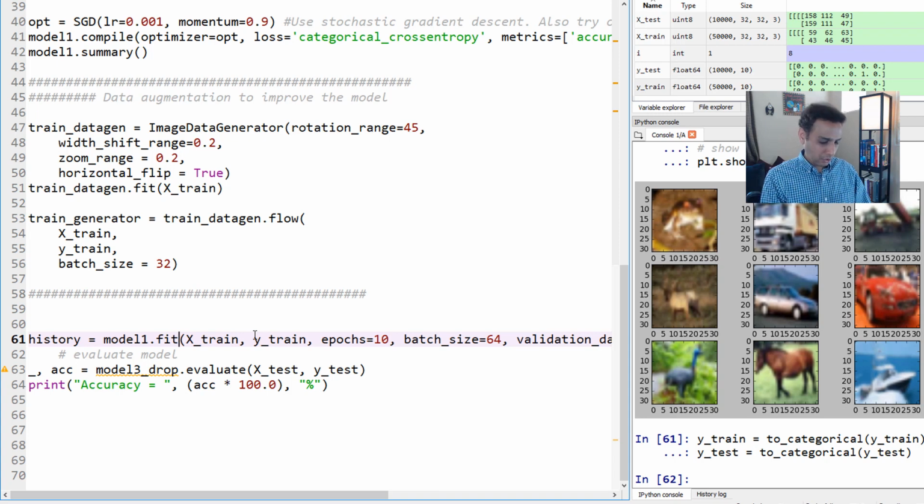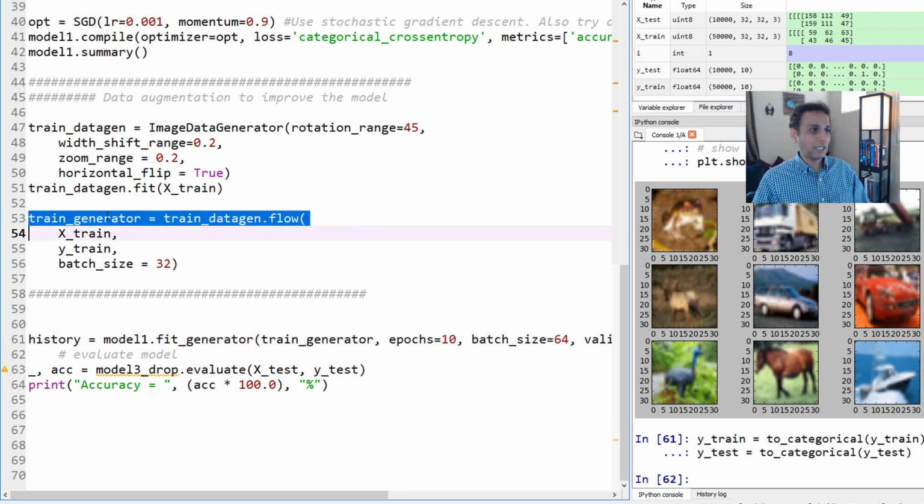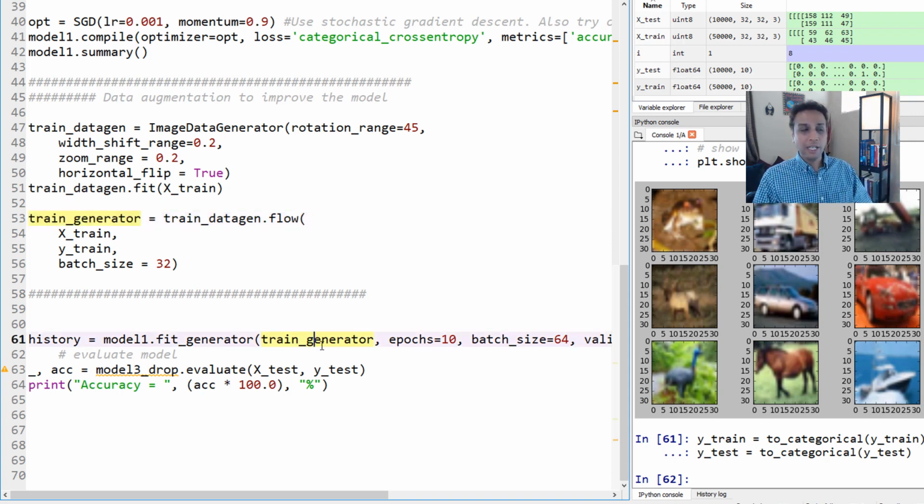Model dot fit underscore generator. Okay, fit generator, which means I'm not going to give it X train and Y train. I'm just going to give it the generator. So I'm going to just say train underscore, where is my generator? Train underscore generator. That's what I called it. Okay, this is the generator that's supplying images while it's training.